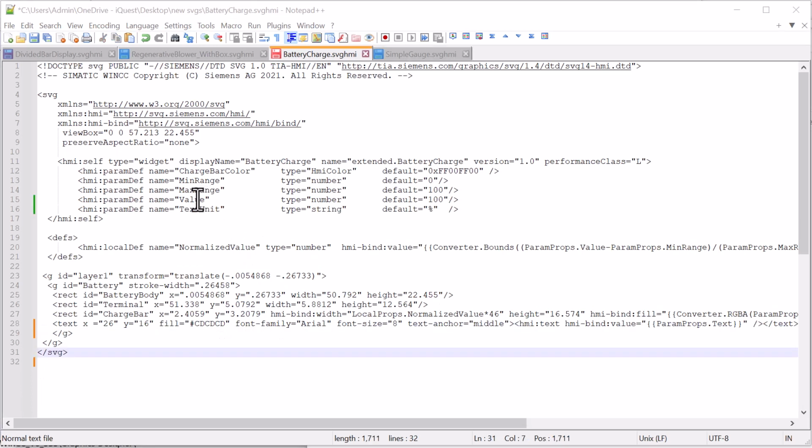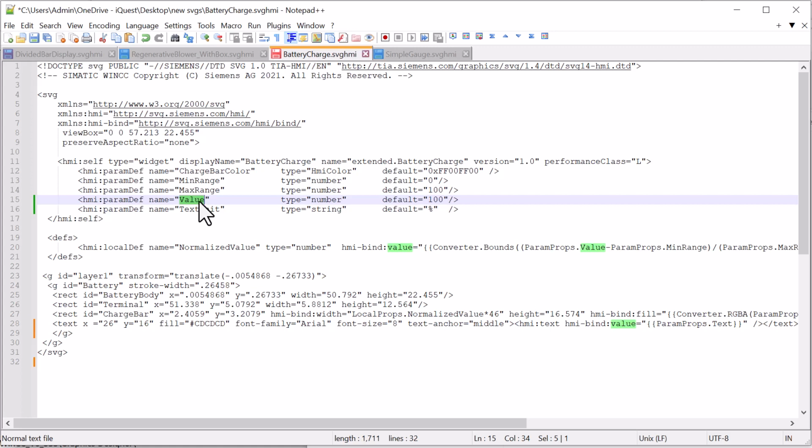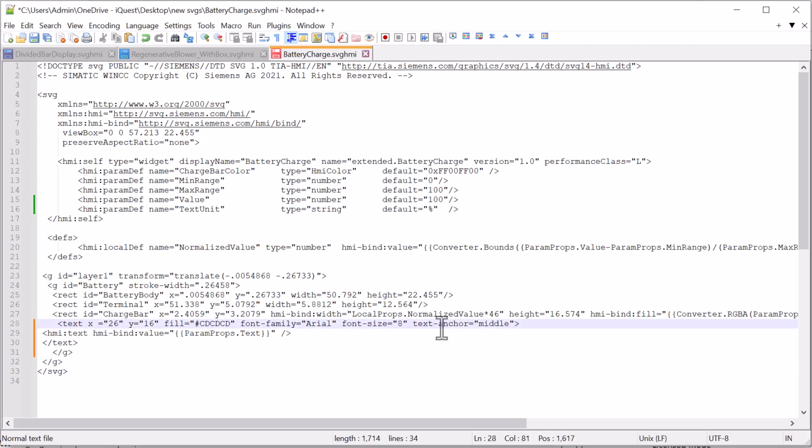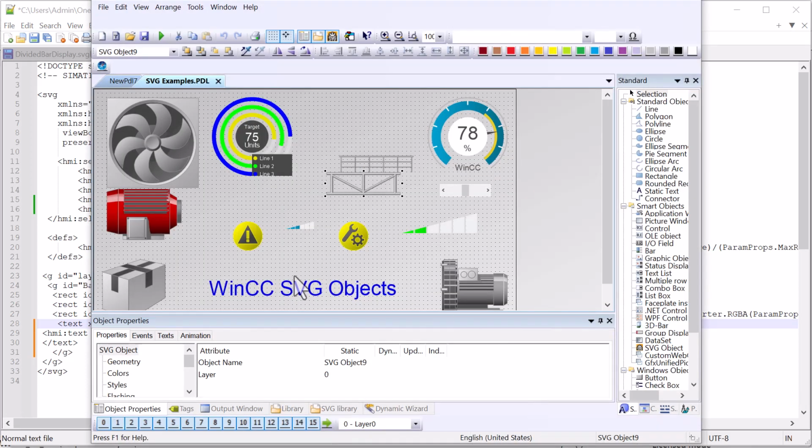So we have to have a way to take this value here, which is a number, and convert it into text and put it into this value. One piece of advice I'm going to give you is, if you need to know how to do something, probably the quickest way to figure it out is to go look at one of the SVG objects that is doing the thing that you need it to do and look at how they're doing it.